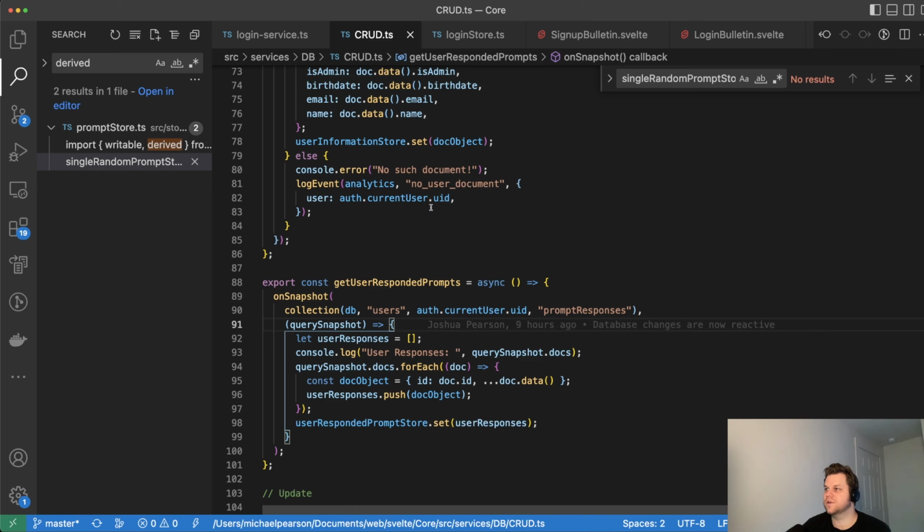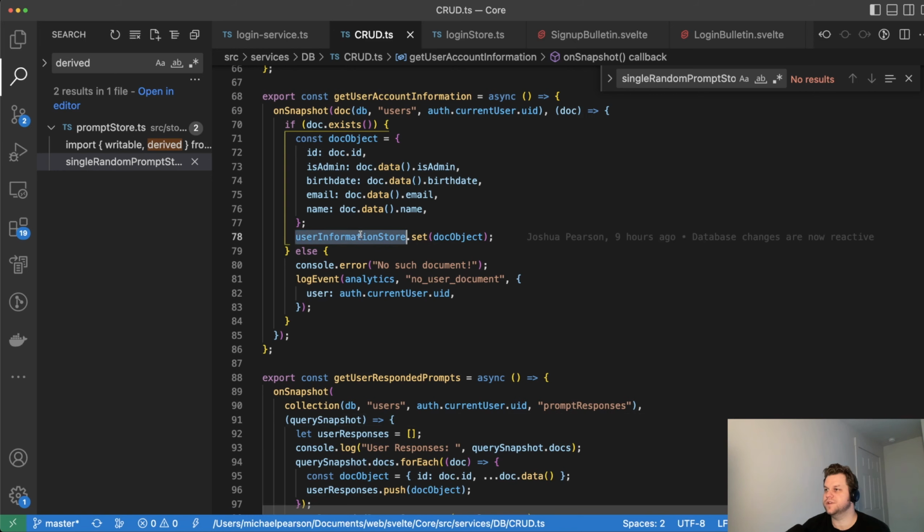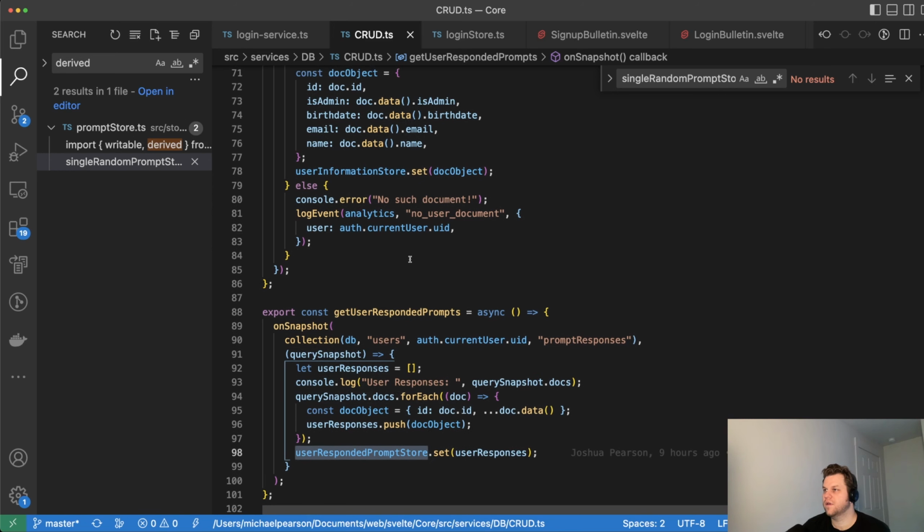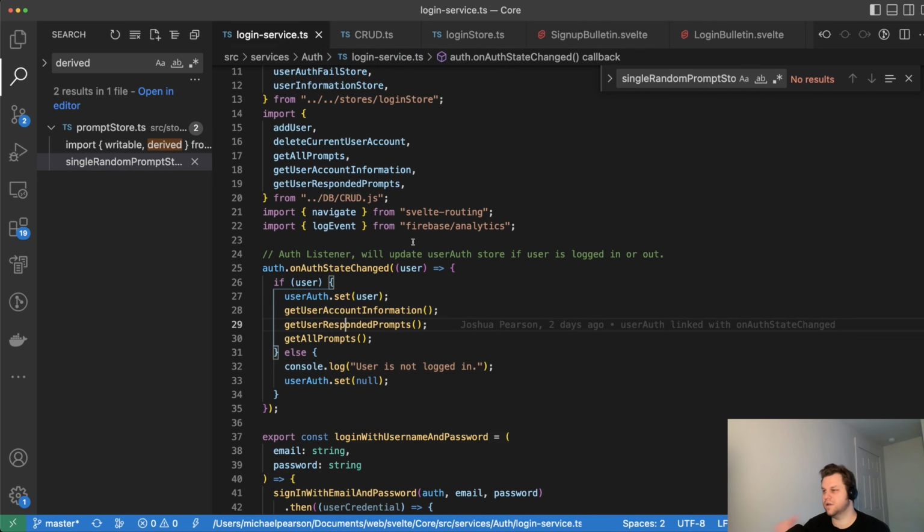Okay, so what store are we changing? So user information store, user responded prompt store. So these are separate stores, yeah. The user information store is really only ever shown on the settings page, and then the responded prompt store is shown on the timeline page.